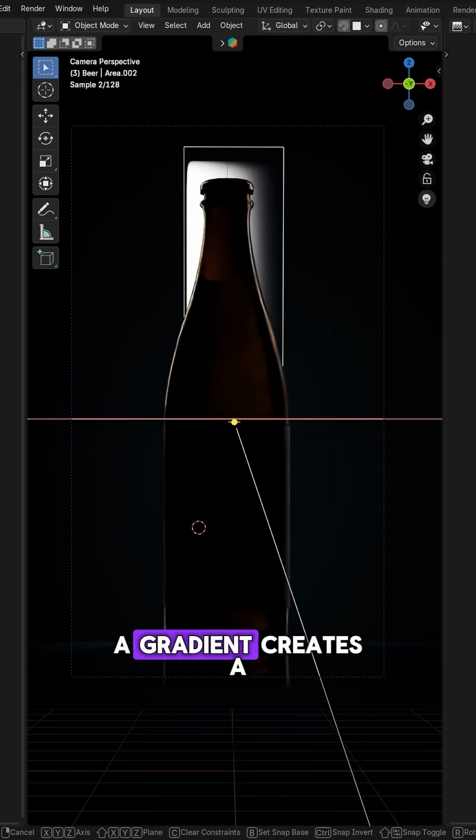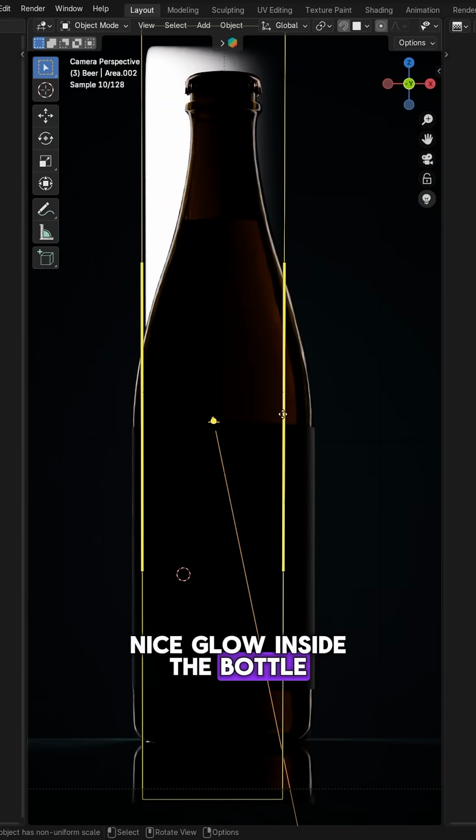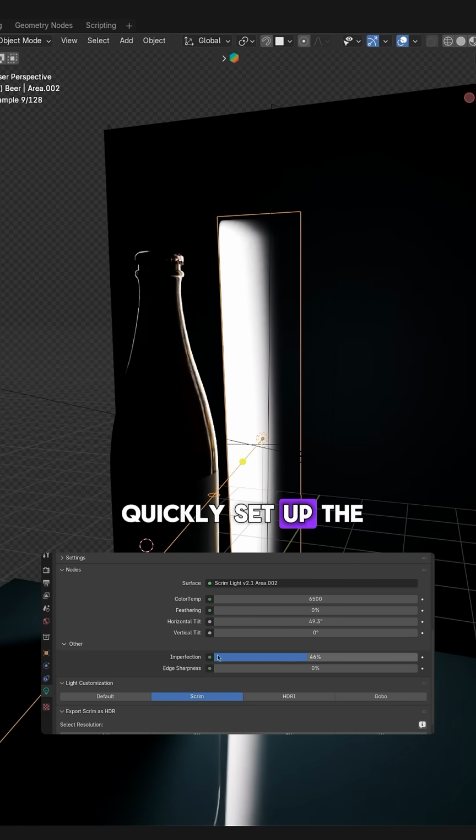A narrow light with a gradient creates a nice glow inside the bottle. I use the Light Wrangler add-on to quickly set up the light pattern.